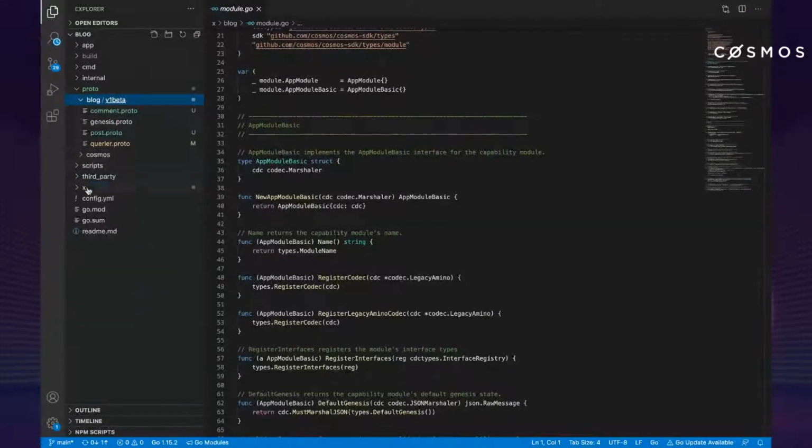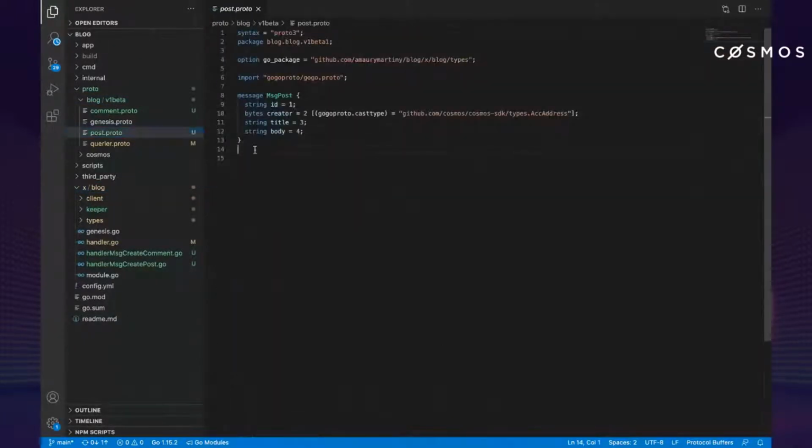Yeah, the good thing is that the generated stuff is all in green and yellow. So for a post, it generated a message post, which is the message that we'll use, with an ID, creator, title, and body. By default, it outputs them as string, which is perfect for us.